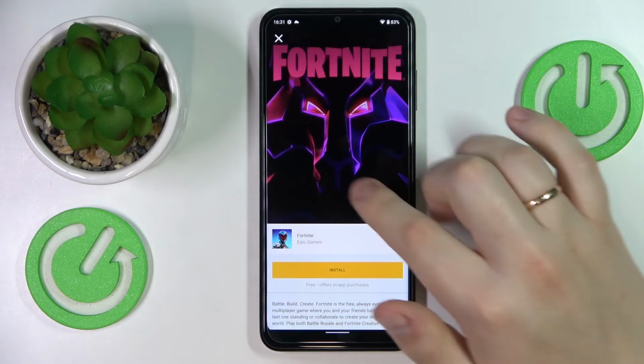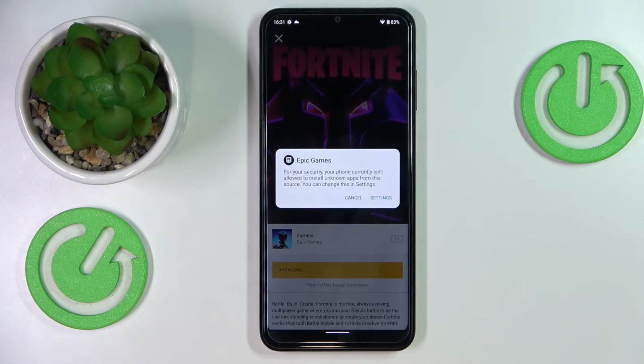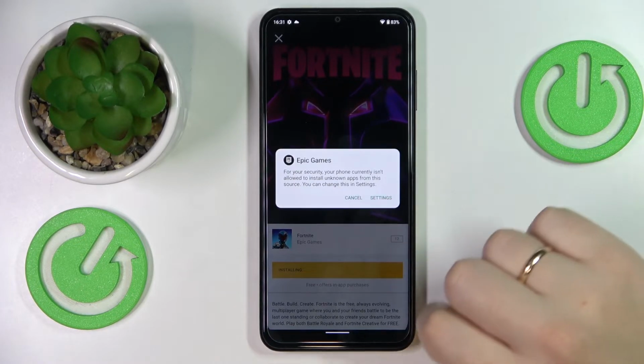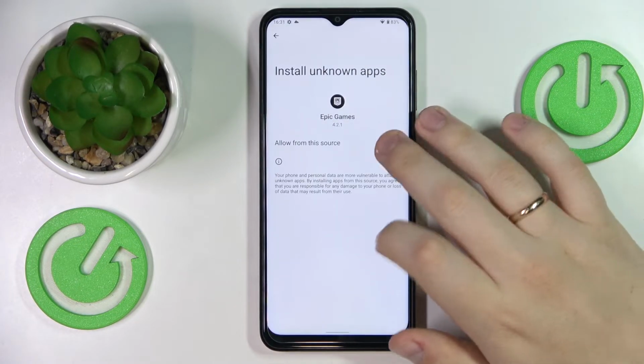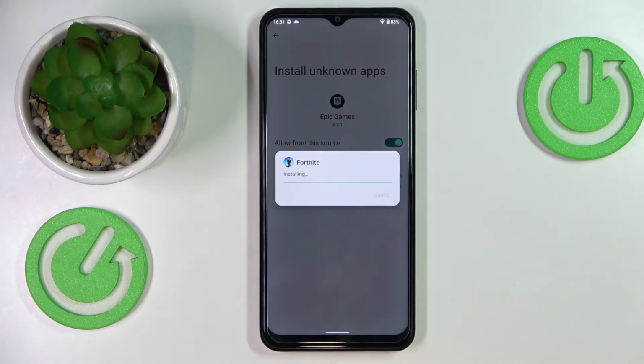But as you can see, this little dialog window appears that asks us to let the Epic Games launcher install unknown apps, or allow unknown sources, in other words. So let's go to the settings, turn this toggle on, and install Fortnite. As you can see, the Fortnite game has been installed.